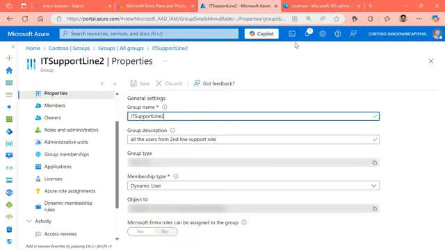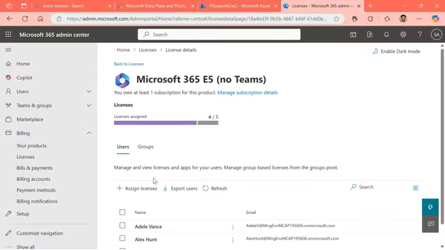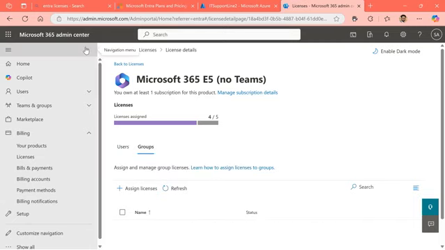Now, let's come back to this. Let's go into licenses for this group and have a look at groups. And by the way, I have just jumped into the admin.microsoft.com portal that we were looking at earlier on when we were assigning licenses to my user. So just continuing from that same menu.